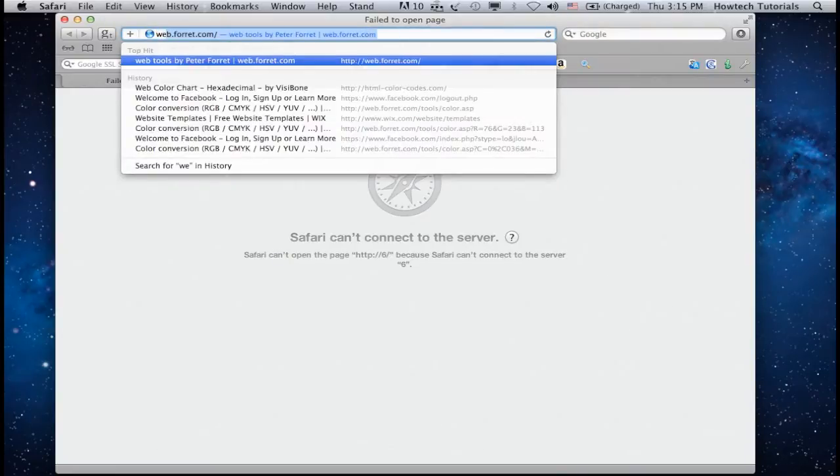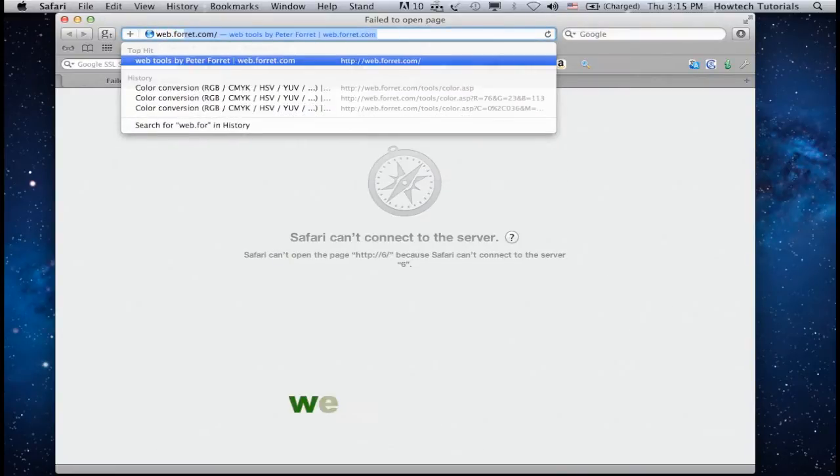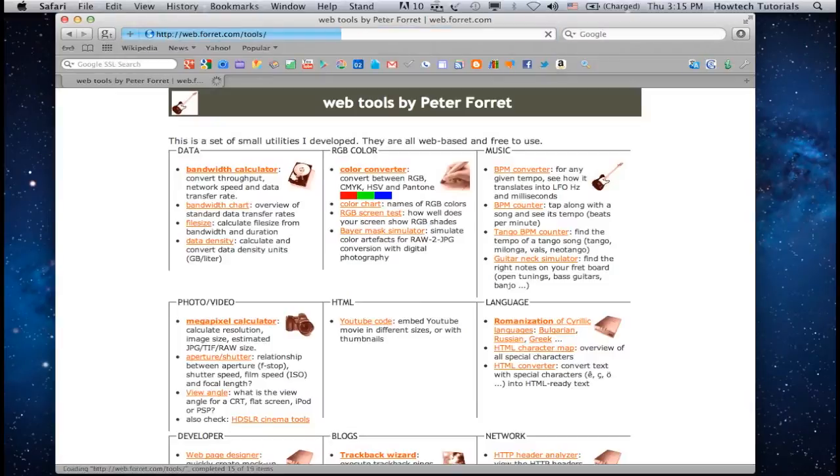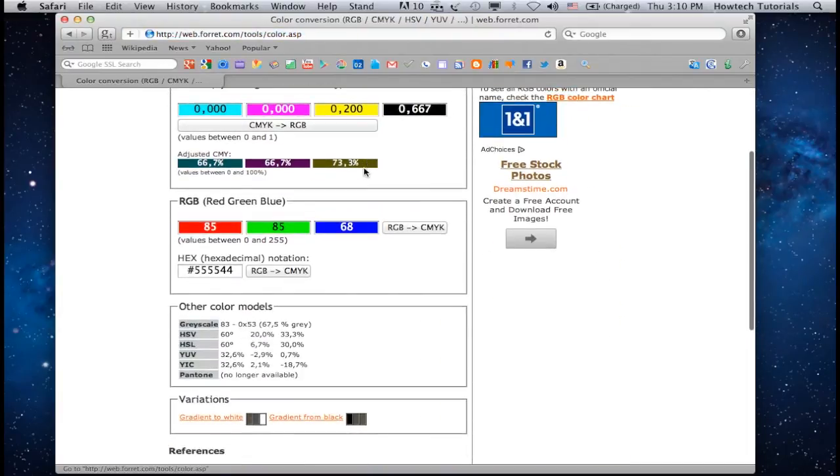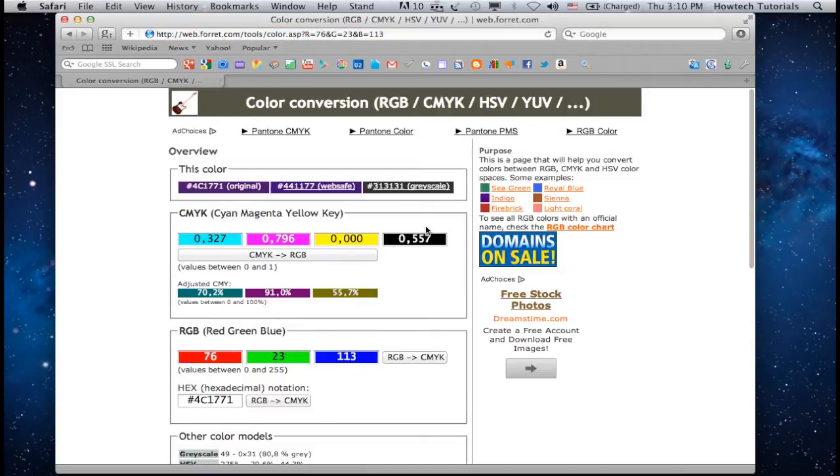Open up a new web browser. Go to web.foray.com and hit enter. Choose the color converter tool from the upper part of the screen. Input the separate red, green, and blue values and click on the RGB to CMYK button. Enjoy! You have successfully converted RGB to hex colors.